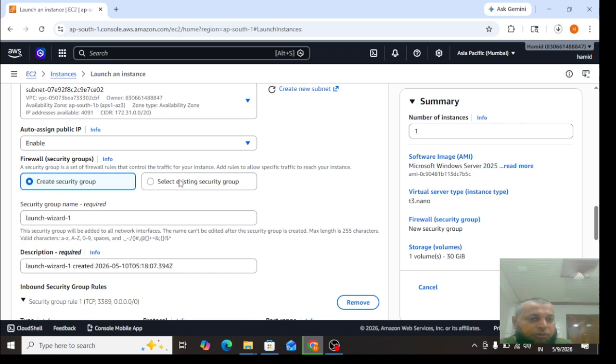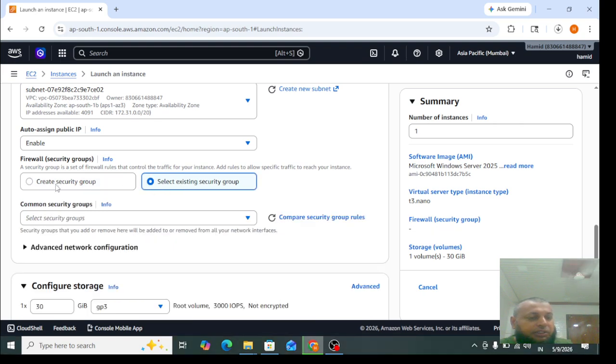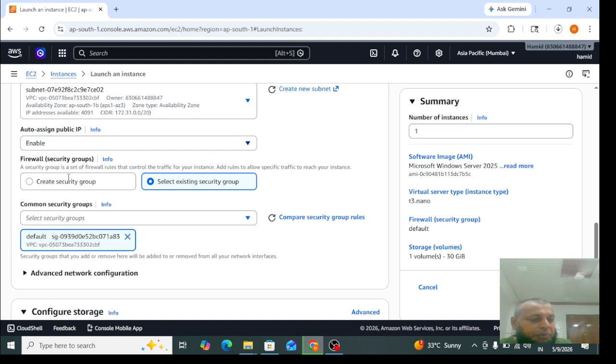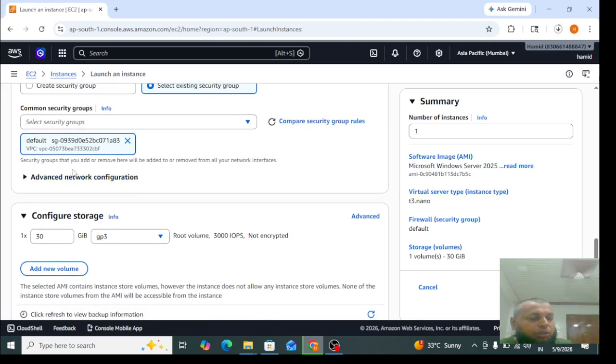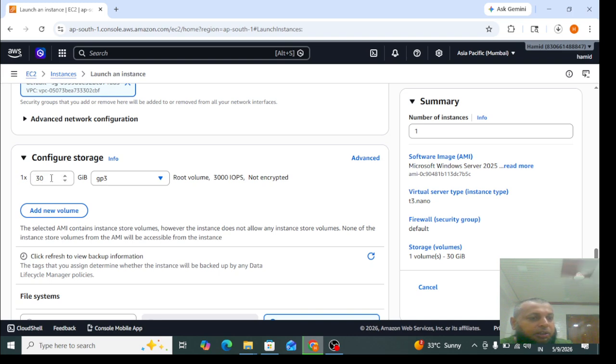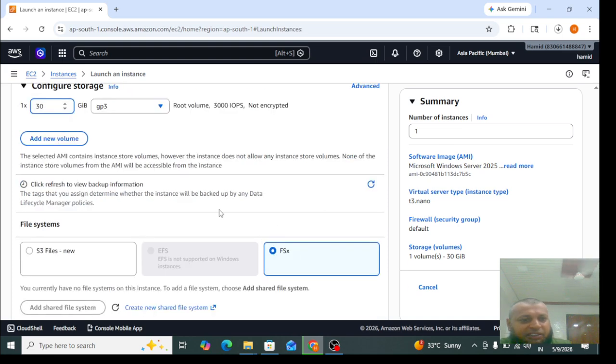Second thing, as I told you, don't go with creating a new security group. As of now, we are dealing with the existing one only. Select the existing one, default. So we selected the default VPC and the default security group. Next, don't go to the network configuration; it's not required here. In Windows, you get by default 30 GB, whereas in Linux we have 8 or 10. We don't require additional volume as of now. It's a root volume of type GP3. That's it, guys. Very simple.